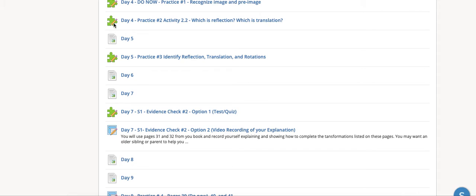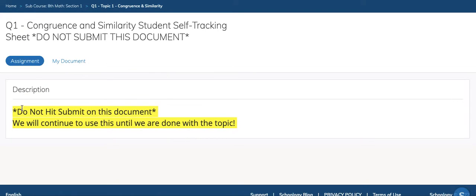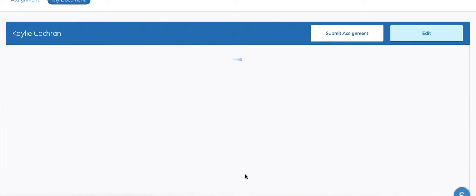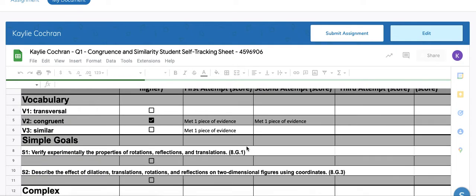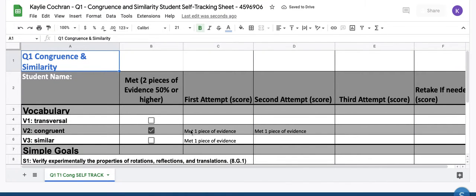topic. So you will not actually hit submit on this document right here until the very, very end of the topic. Because if you hit submit, then it's going to give you problems where you can't get back in to view it again. And you can see that I can see everything, or the student, so right now I'm on the student view, I can see everything that I've typed out.